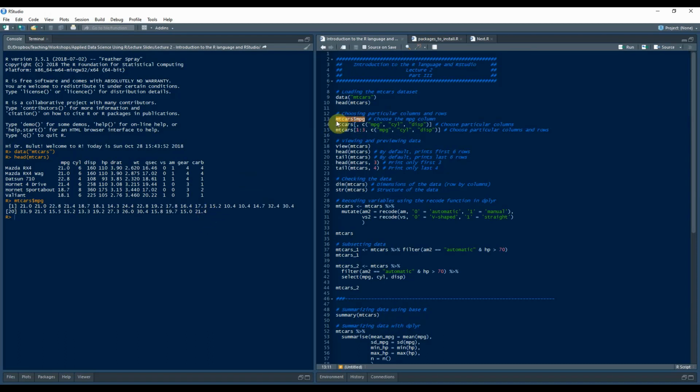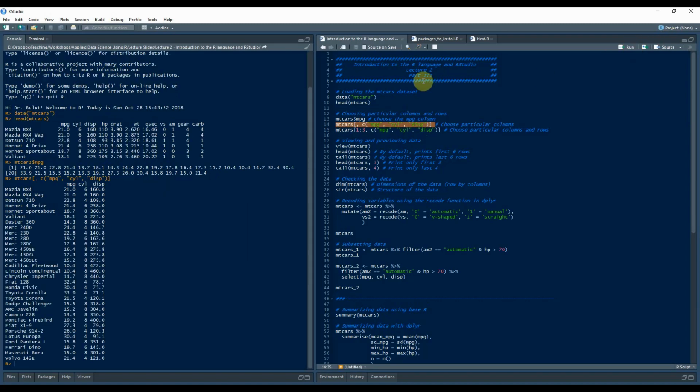Or you can print multiple variables all together by putting their names over here, mpg, cyl, and disp. So let's print multiple variables. Rather than seeing only some part of the data set, I'm seeing only 3 variables in this case.